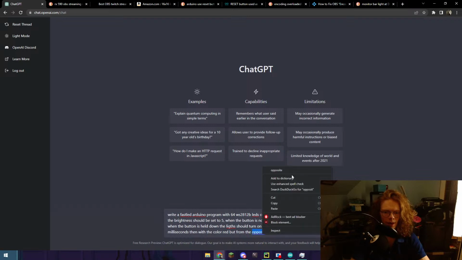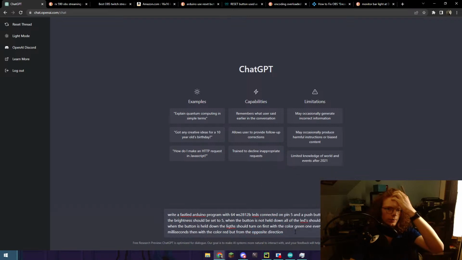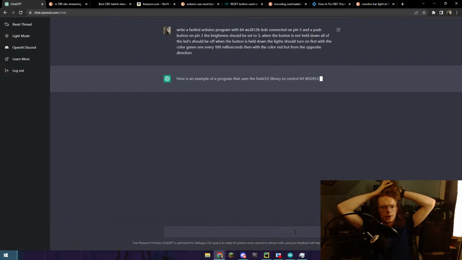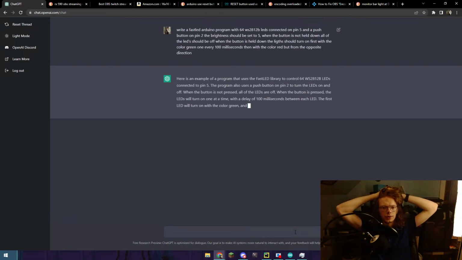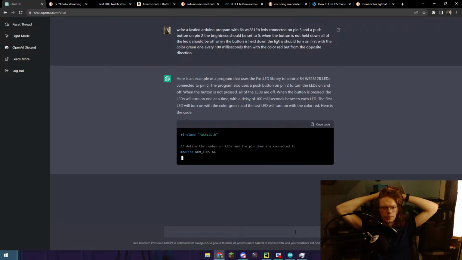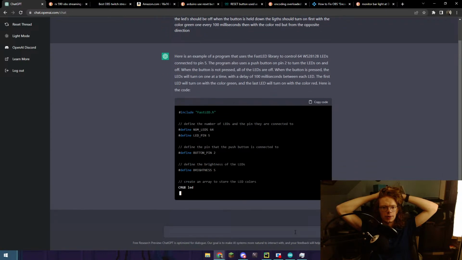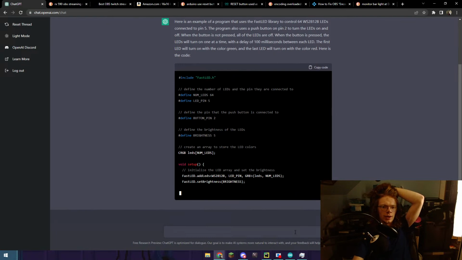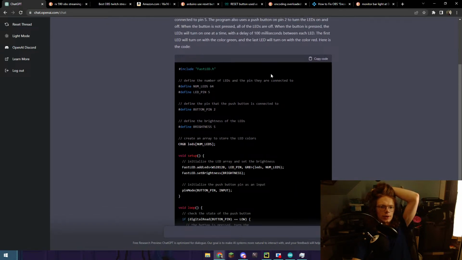Okay, I feel like that's a pretty good prompt of what I want. So we'll see if it can do that. The button is pressed, always turn on one at a time with a delay of 100 milliseconds between each LED. The first LED would turn on with the color green, and the last LED would turn on with the color red. Here's the code.